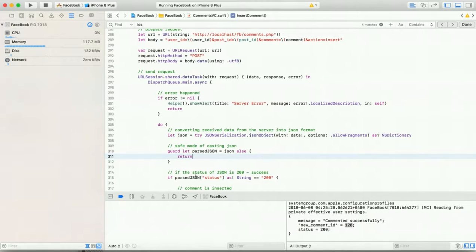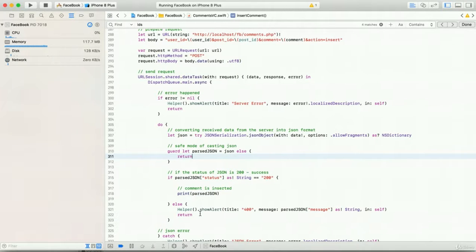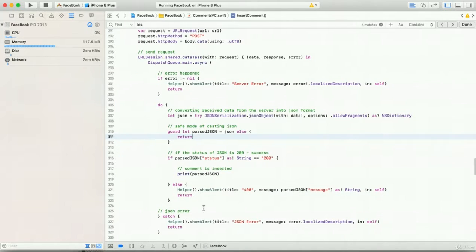Okay, so what we need to do now, after we got it loaded, is append this to our variable, which is the array variable, IDs. Okay, so here the command got inserted successfully.